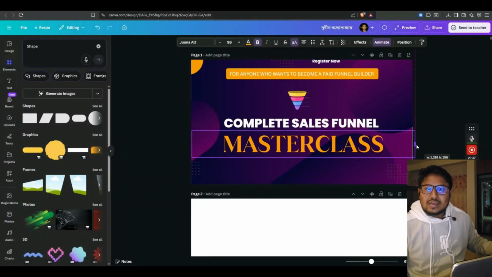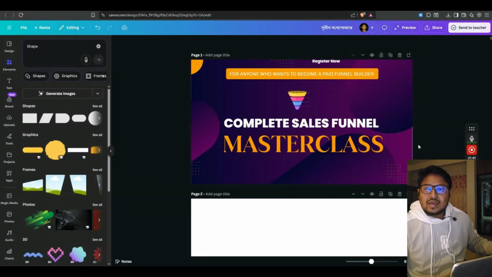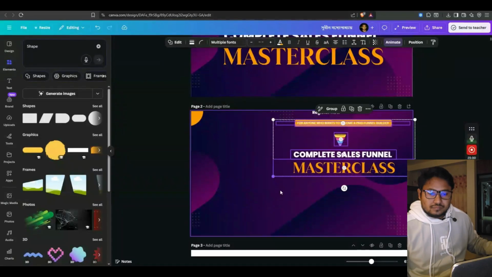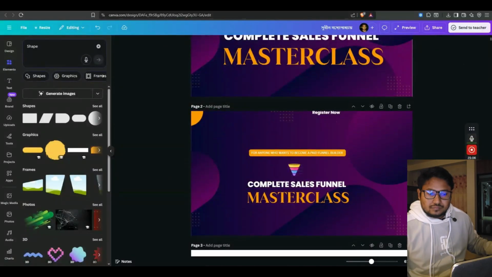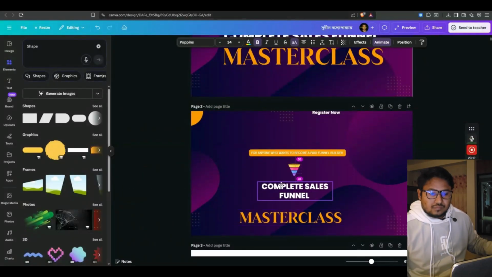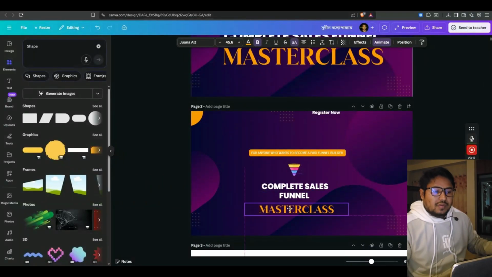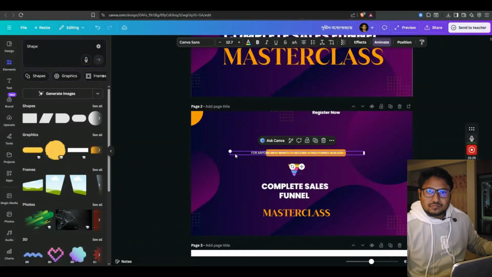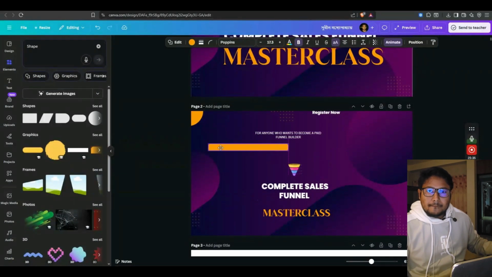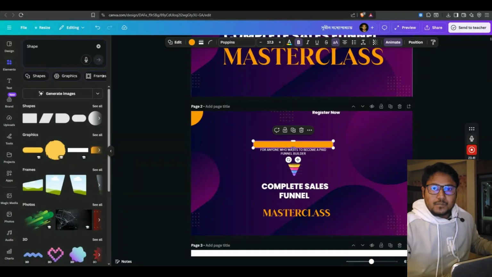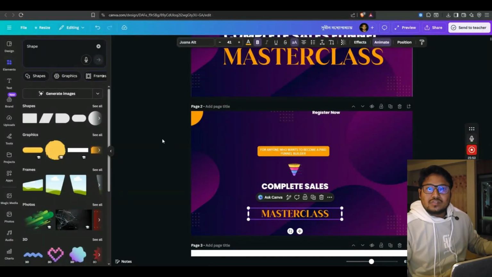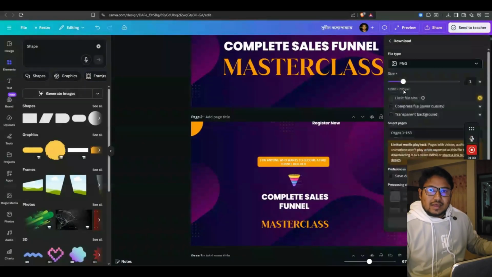Next, we duplicate the design and make all the text and icon similar. We also center everything so it looks good on the mobile version. This step is important because most people will view the page on their phone. Now let's download these two images. Simply click the download and save them.